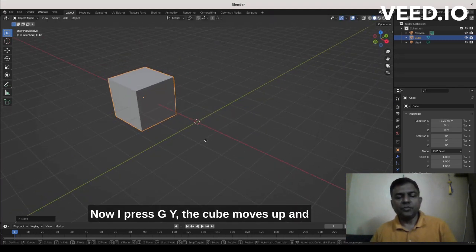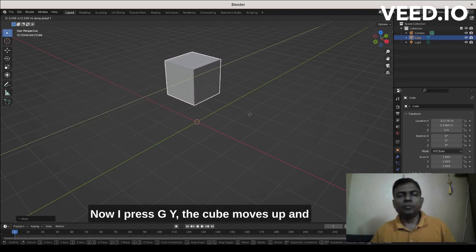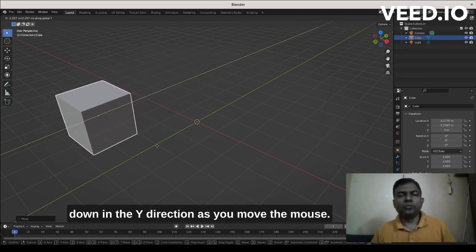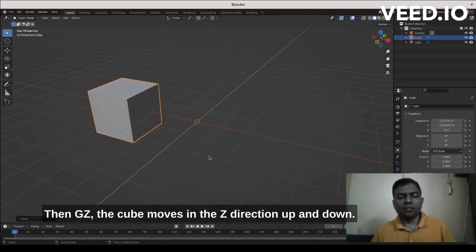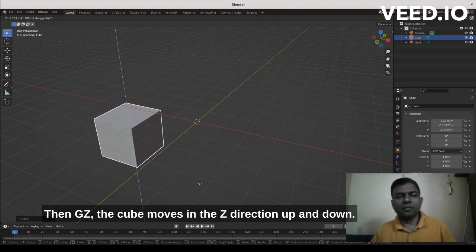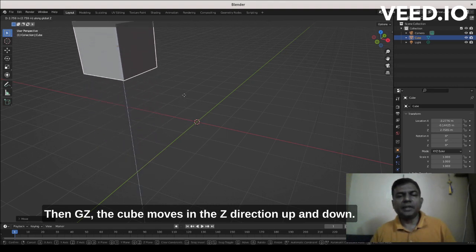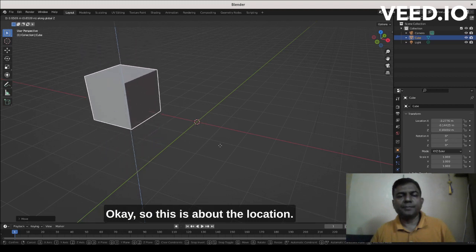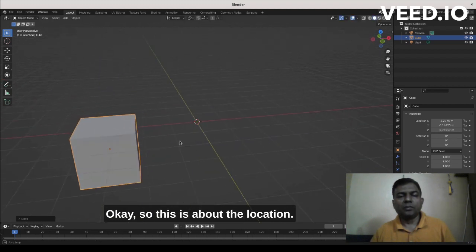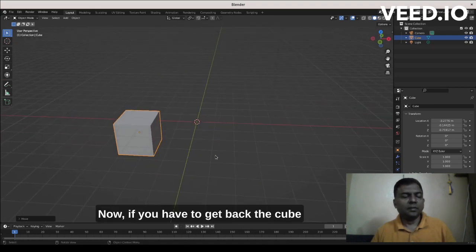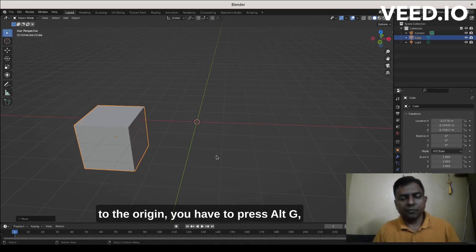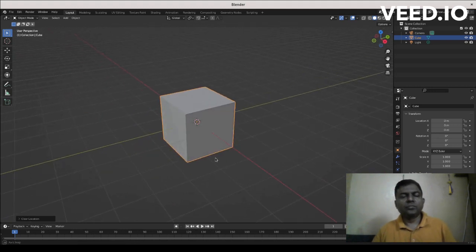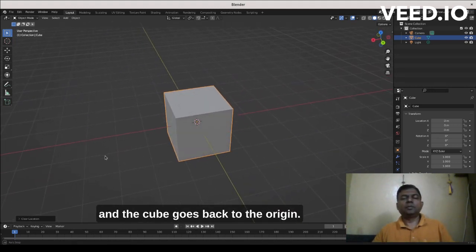Now I press G, Y. The cube moves up and down in the Y direction as you move the mouse. Then G, Z, the cube moves in the Z direction, up and down. Okay, so this is about the location. Now if you have to get back the cube to the origin, you have to press Alt G and the cube goes back to the origin.